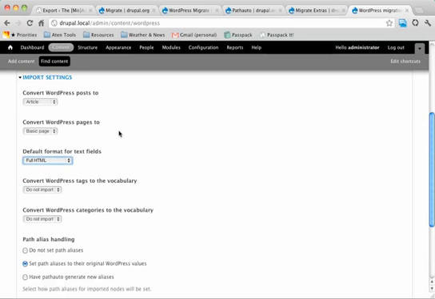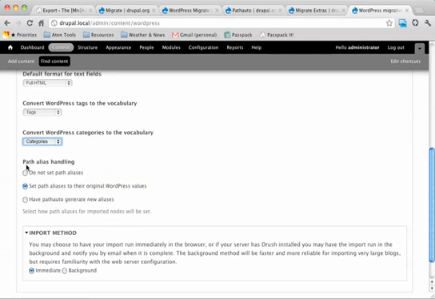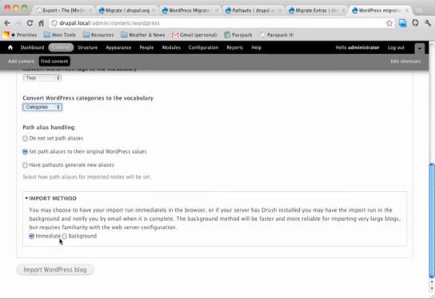You can set that to whatever you want. Convert WordPress tags to tags and categories to categories. I did need to set up these extra taxonomy terms. And I'm going to set path aliases to the original WordPress values. And click WordPress, import WordPress blog.